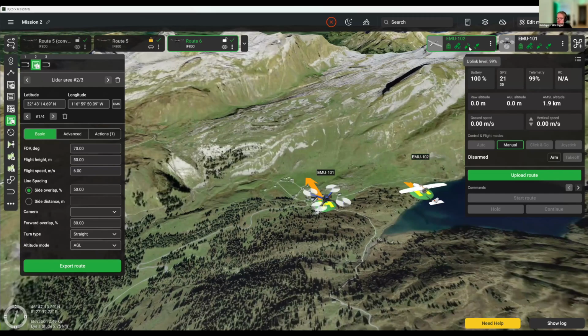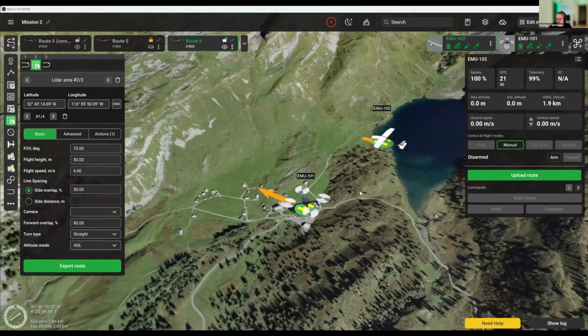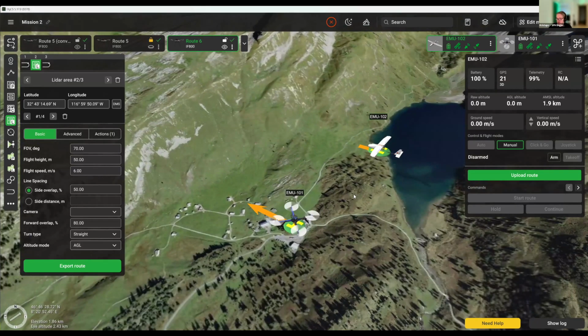You will also see here the indicators for the battery and the GPS. You'll see the drones' locations on the map. So, yeah, UGCS fully supports those multi-drone scenarios. Thank you for asking. It's a great question. Glad I was able to cover it.